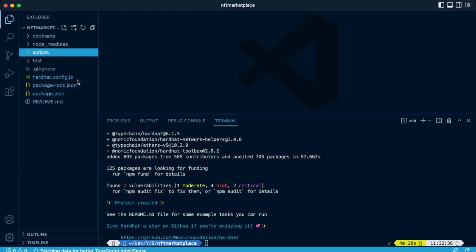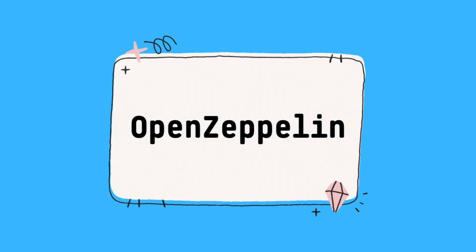All right, so next we will install OpenZeppelin. OpenZeppelin is a leading open source framework for building secure and decentralized applications, that is smart contracts, on Ethereum and other blockchain platforms. It provides a set of standardized and audited smart contracts. These smart contracts have been thoroughly tested and audited by security experts to ensure they are secure and free of vulnerabilities. This allows us developers to inherit them and build on top of the framework, which is much easier than coding from scratch.